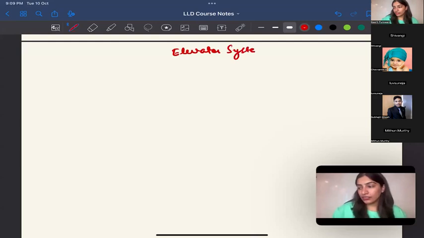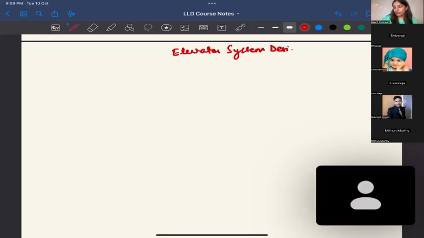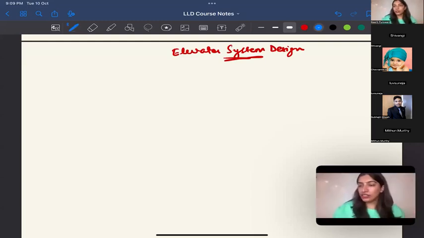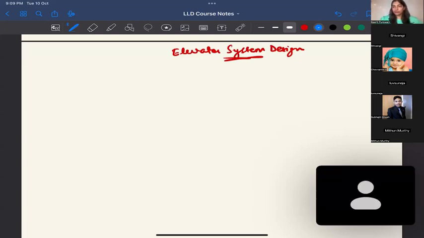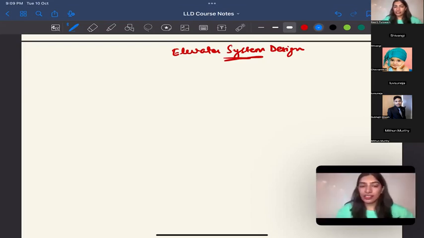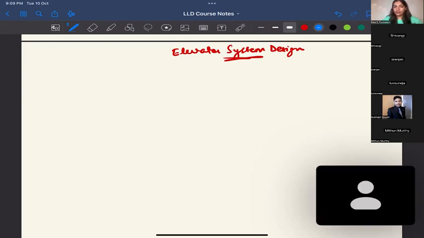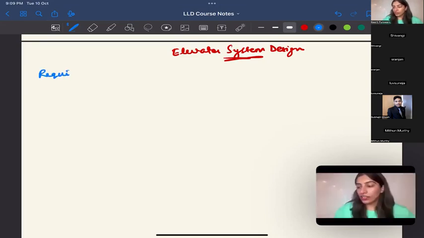Anyone? The flow of application. Okay. What is the flow of the application when it comes to elevator system design? State pattern. Pattern. So first, I would prefer to get the requirements for the elevator. Very good. So obviously, right?